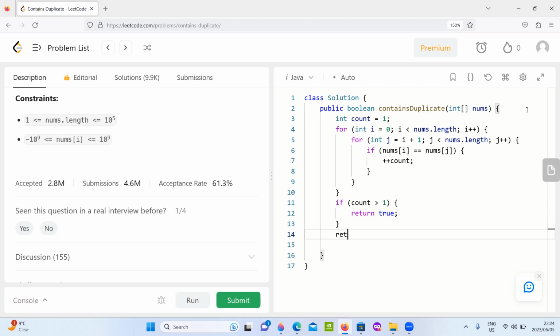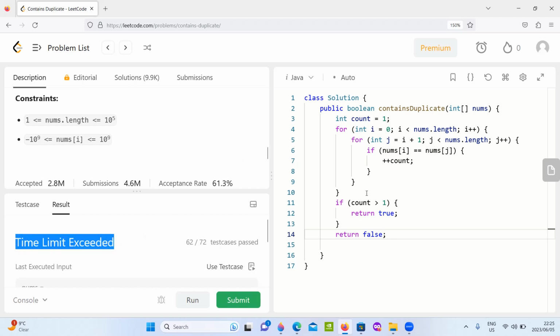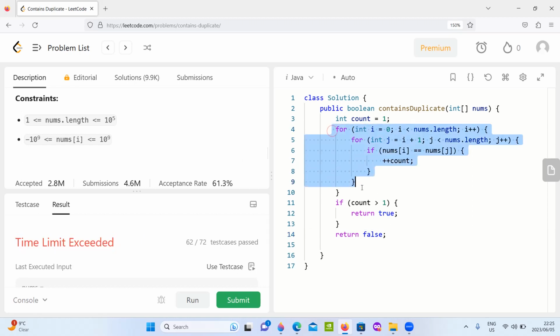Otherwise, it means that we have distinct values. Okay, so let's run this and see whether we'll have a successful submission. Yes, the test does pass, but let's do a submission and see what happens. So yeah, the time exceeded. Why? Because this solution takes a lot of time. This is big O of n squared, right?